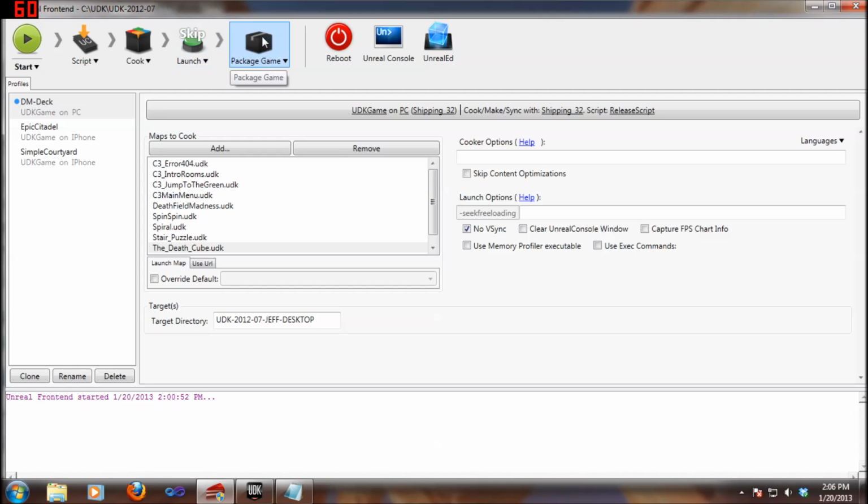So I tend to skip this and just use this, which is always a good step to have enabled because that's going to get you your .exe file to hand out to people.